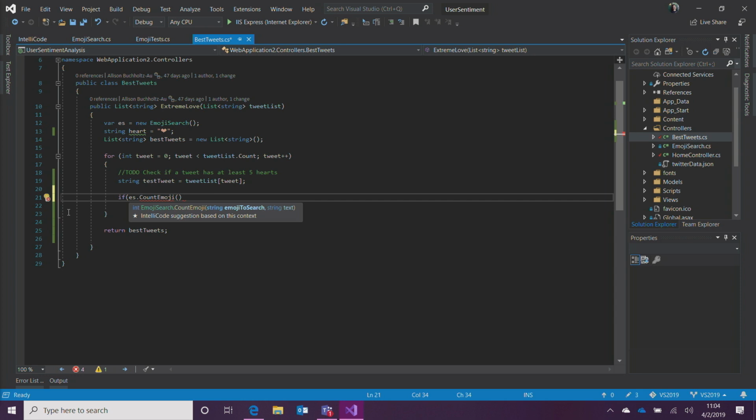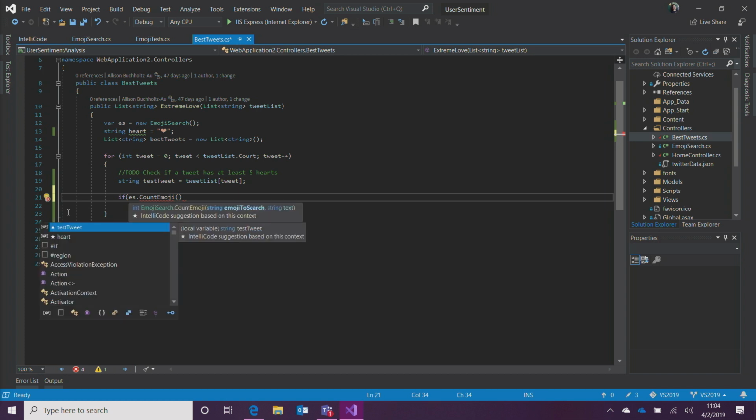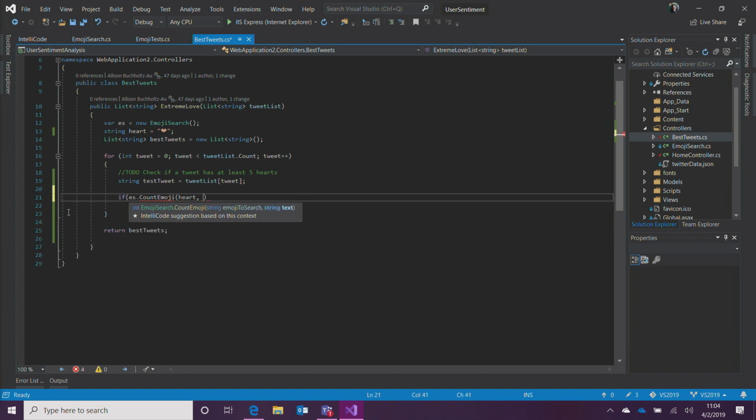And another great feature that we just released for IntelliCode is argument completion. So if I am here within my count emoji method and I do control space, which activates the argument completion window, you'll see that it gives me starred recommendations for my argument. So I can do heart, comma, activate it again. There's my test tweet. It's pretty much just activate, IntelliCode, enter. Like it's typing it up for you. It's doing the code for you.